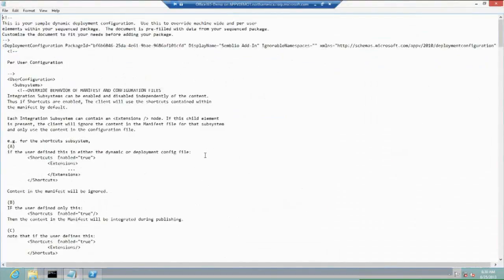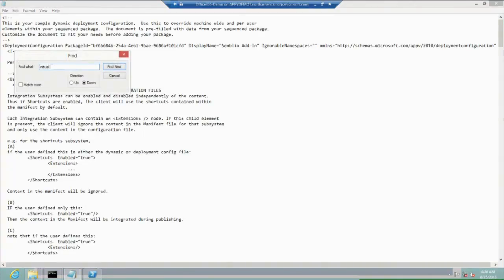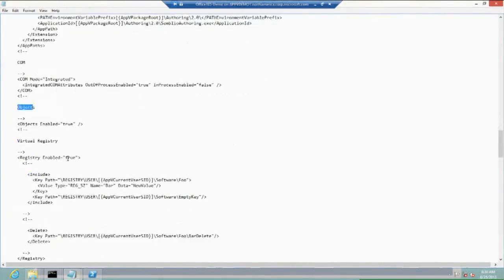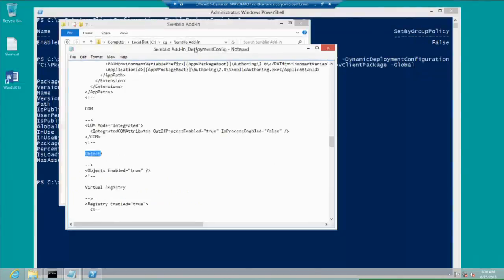So I'm going to go and open my dynamic deployment configuration again. And this time I'm going to search for virtual object, just object. All right, so there's our objects. So you can see objects enabled is set to true. I know that this is set to false for our Office package. I can show you that.